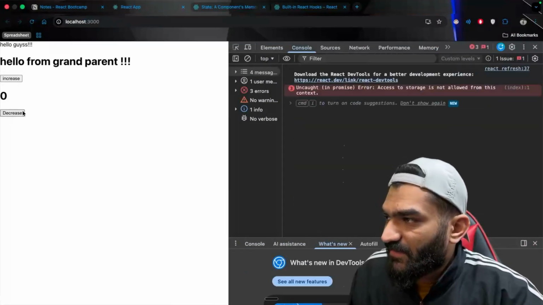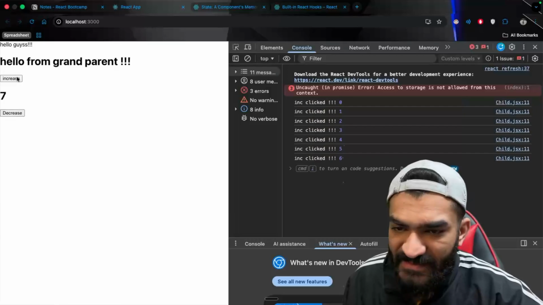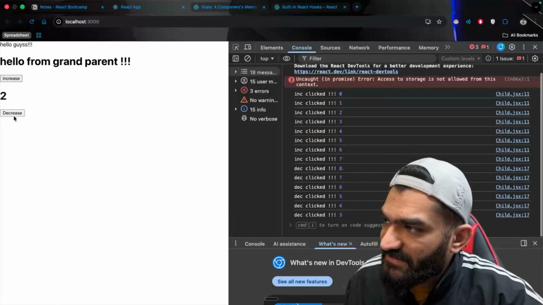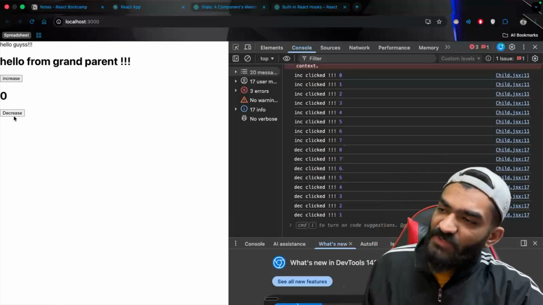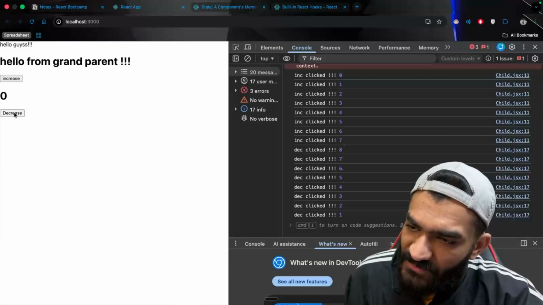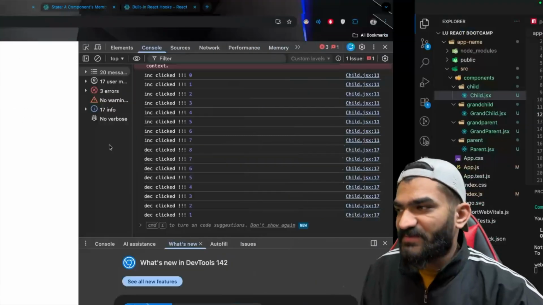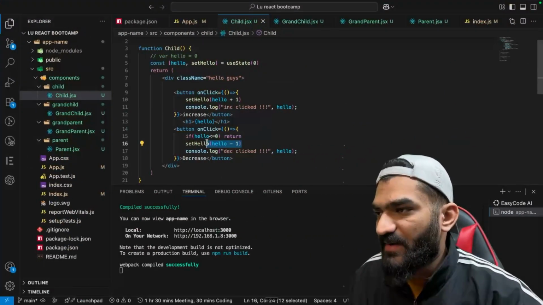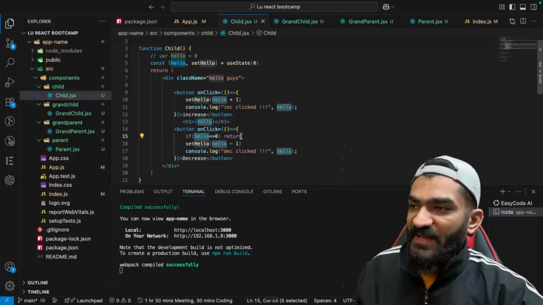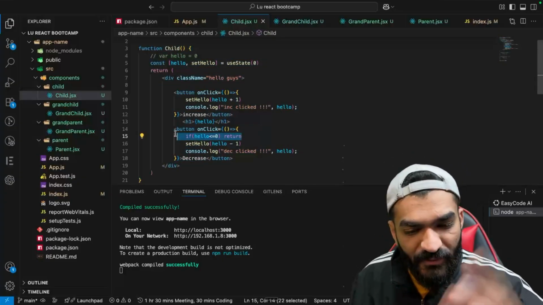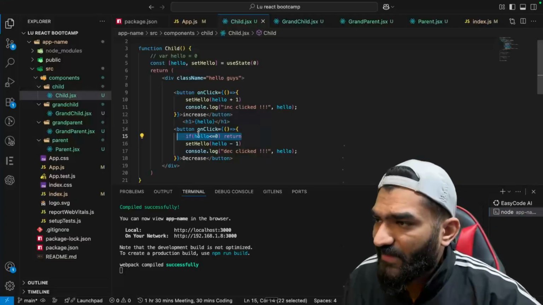Let's reload this. So now if you put increase, it is increasing. If you put decrease, decrease, decrease, decrease, see, now it is not going below 0, because it is hitting this base condition. So I have added a base condition that if hello is less than or equals to 0, then you have to return. Or can I do it like this?